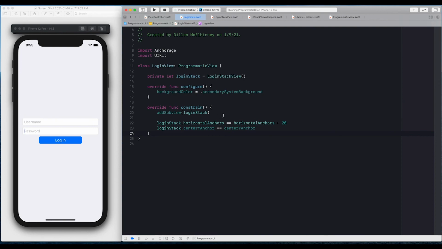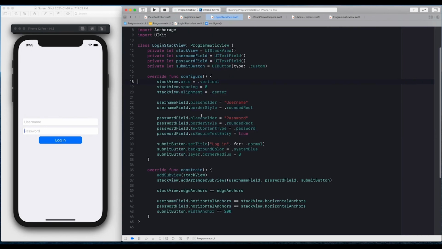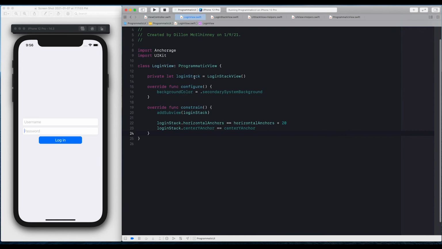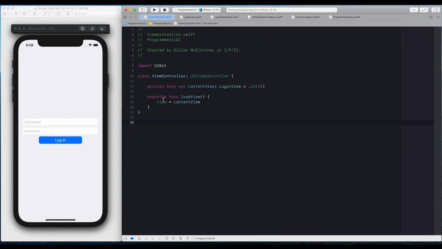Now, if you're wondering how we pass information back up, so how would we track this username and password field and when this button is tapped, check out my video on delegation because that's basically the other half of this. So I use delegation to delegate from the view back up to the view that it's composed in or to the view controller. And the view controller actually makes the business logic decisions about what to do with that information.